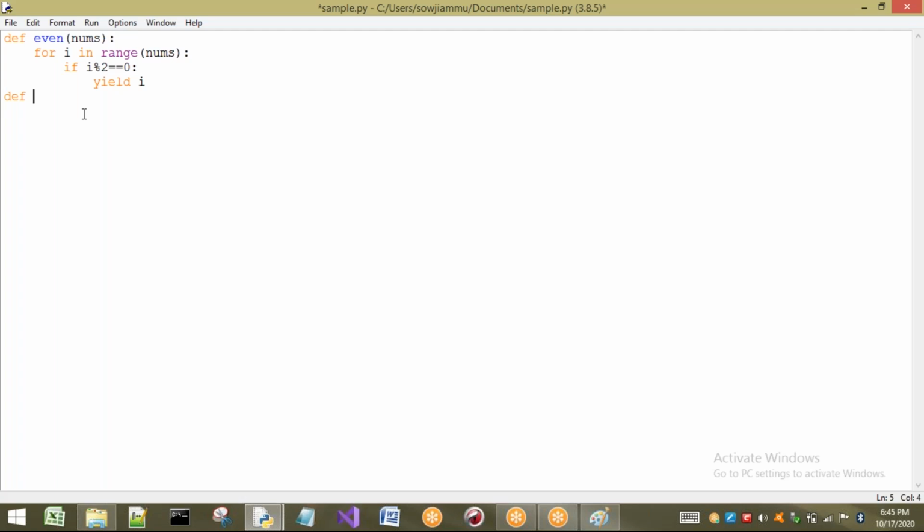So again, I'm going to define some function. Define square of nums. For example, here I'm going to write for num in nums, I am going to write yield of num exponential 2. It is going to be a square.